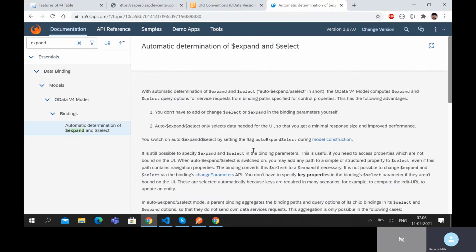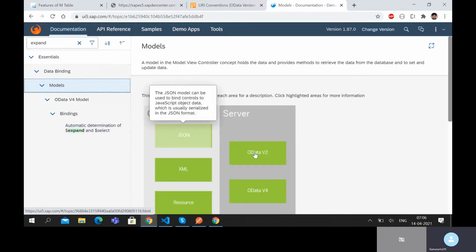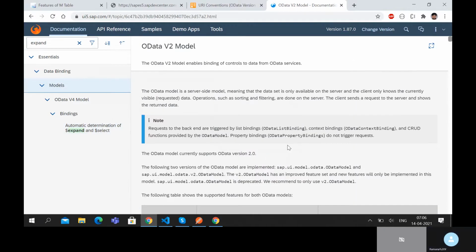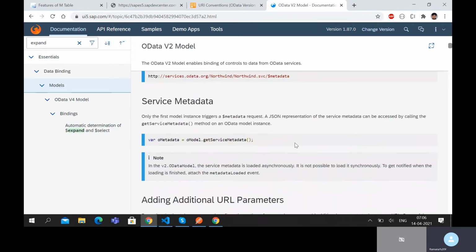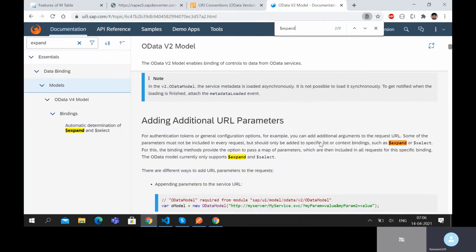I think, okay, this is V4. In V4 we have a different thing. We have to check on V2 models. The syntax, etc., slightly changes for the V2 model and V4 model. They are very minor changes. I'll explain what changes are there as well.